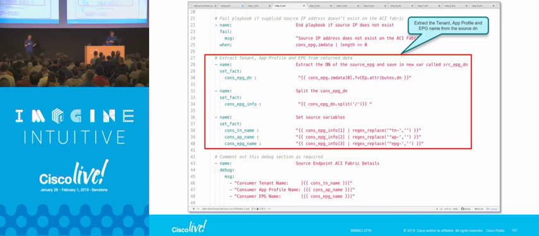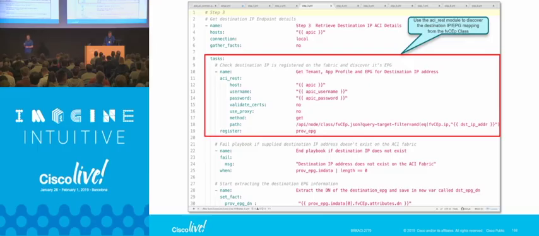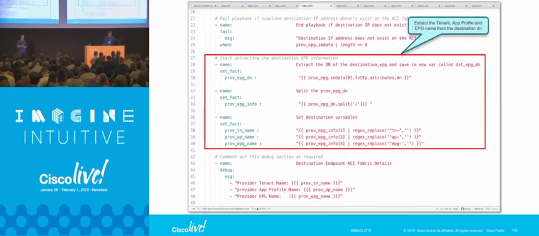And then, you see at the bottom, I've got a debug message. I can actually output that as well. So when I run the debug, I can actually say, this is the tenant name, this is the app profile name, this is the EPG name. Then I'm going to do the same thing for the destination IP. So won't need to go through that.